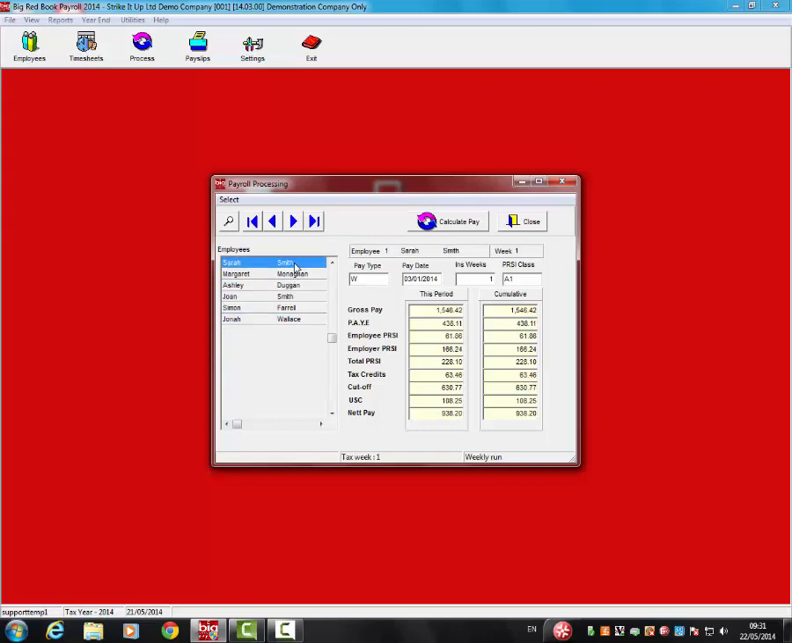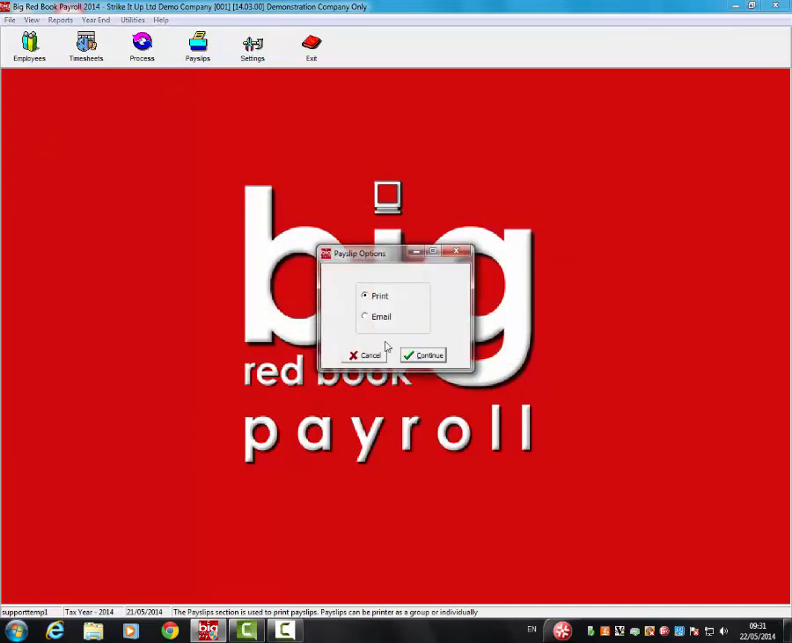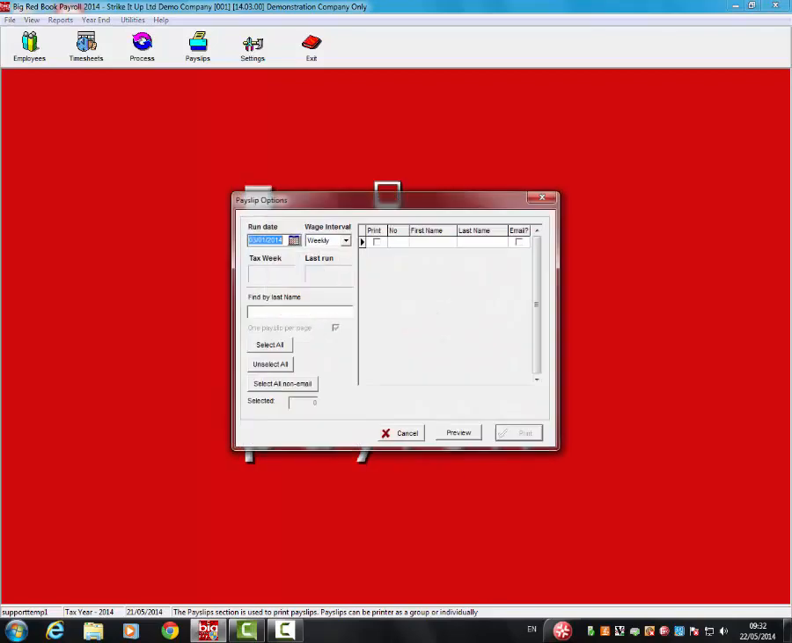If there is a mistake, there is a possibility of changing it after this fact, and we'll go into that within another video. We'll hit close here so we can look at our payslips. If we click on payslips, there's an option to print or email. In this case, we'll just have a look at print and press continue. We pick our run date and I'll just reselect my wage interval so it'll populate my list here. There's options to email and print.